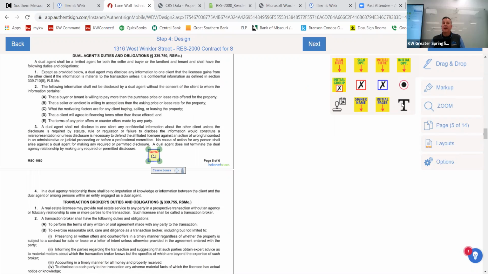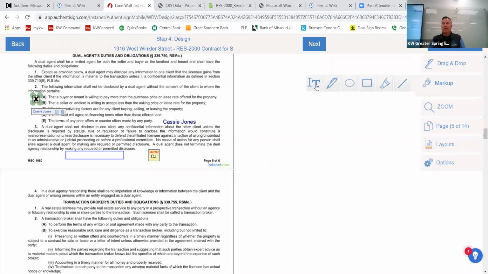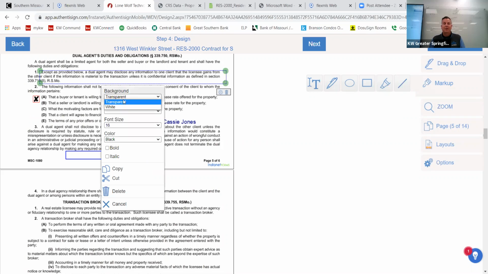Or I can have you fill out a text box for me. Or I can stick your name somewhere if I want. Or I can have you fill out a check box. I can do all these things from here before I send it to you. Or I can get really sneaky. There's a markup tool. I can take that and I could write something here, and I could even use this to white it out. So I can make things disappear from a contract.